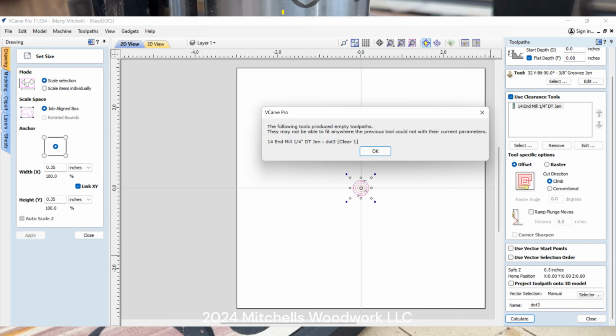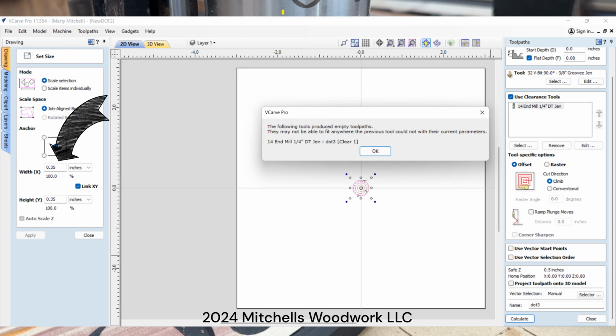So I went back in VCarve Pro and reduced the size of that dot from 0.55 to 0.35. Loaded it and ran the preview in VCarve Pro, and it kept saying that my 1/4 inch bit would not fit in the 0.35 dot, which made no sense to me. I changed the bit and all that stuff, and it still kept saying that 1/4 inch bit wouldn't fit in a 0.35 hole. And I still don't understand why. I don't understand that at all.